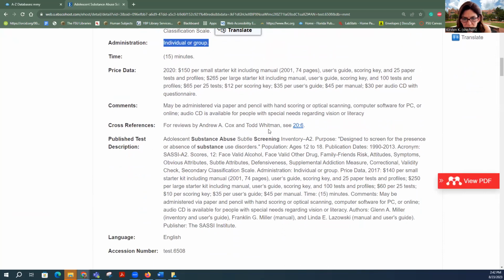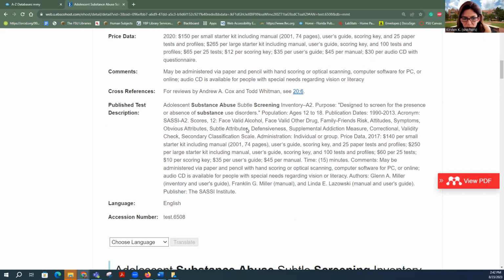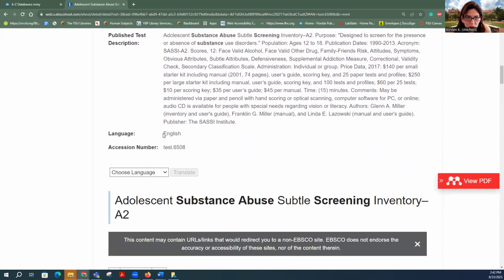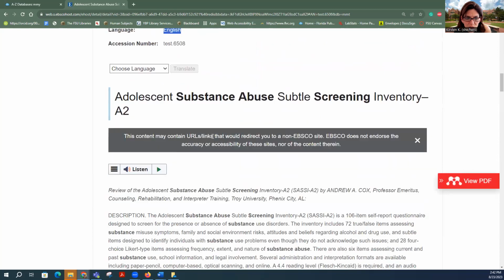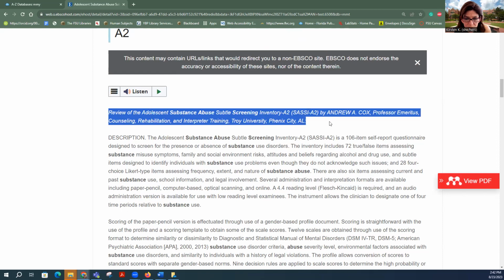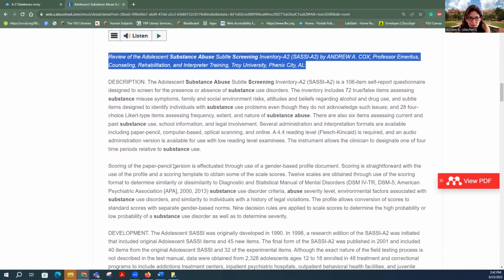And for reviews, it's saying you can see these 2 reviews, and they start at the bottom of the record. So that's what we'll do. And we see it is in English. As I scroll down, here's the first review, and it's the first review because it introduces the reviewer, where they're from. This one's a professor emeritus from Troy University, and it's in italics. So this review is by this person.